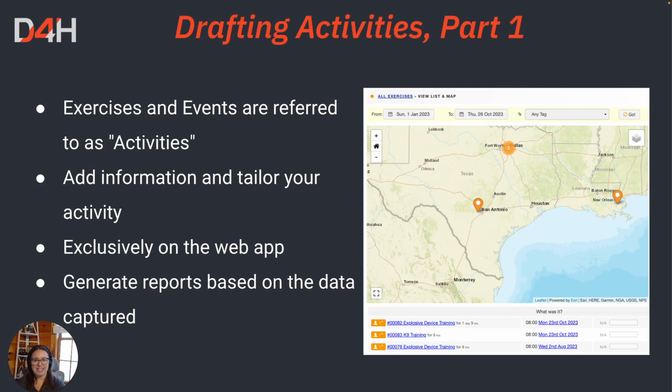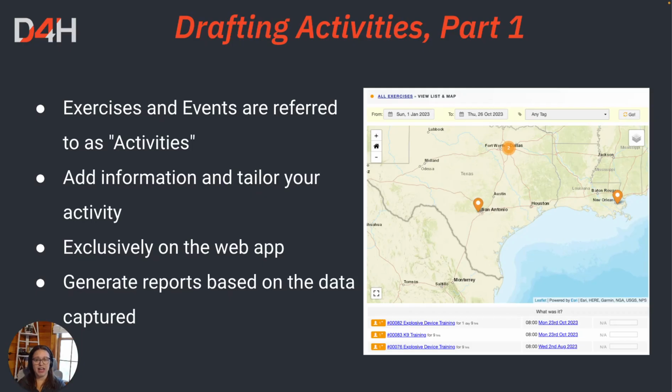Event activities can be used for things like meetings or public events. Just like exercises, events can be used to capture attendance and other key pieces of information relevant to your organization. Tracking your team's exercises and events in D4H allows you to compile reports on the data within those activities. Drafting activities must be done exclusively in the web application. Let's jump into a D4H account now to take a look at drafting activities.